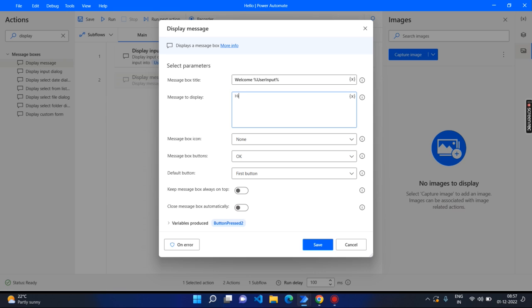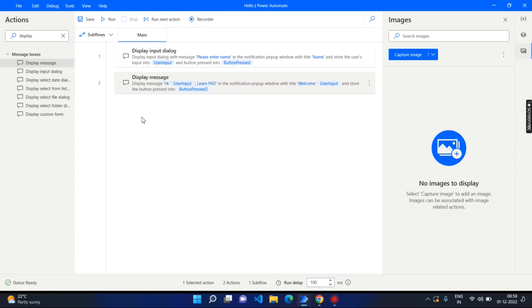Then for the message, hi, again I am going to use the variable value, let's say user input, and I am going to add learn Power Automate Desktop. For message type, it will be information. In case you have the question type or warning or error, you can change it accordingly. The remaining things look good, and by clicking the button it will generate another variable. If you want to use it in subsequent buttons or subsequent flows, you can use that variable. Click save.